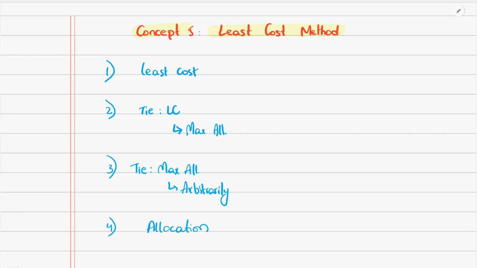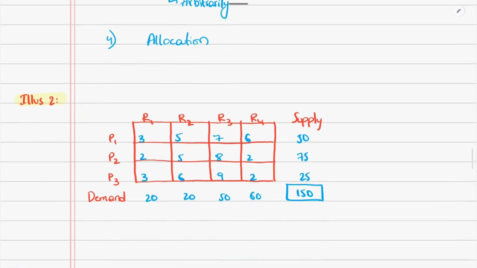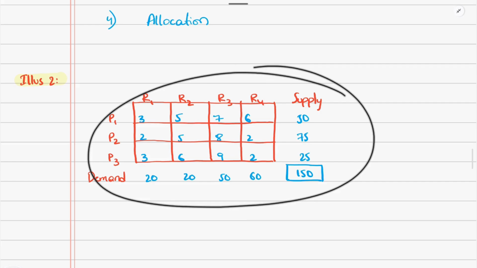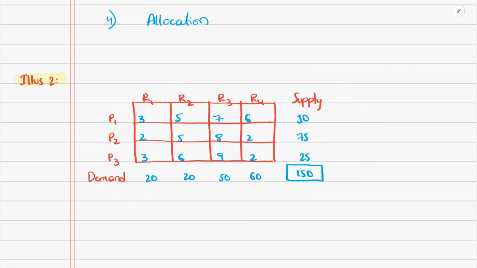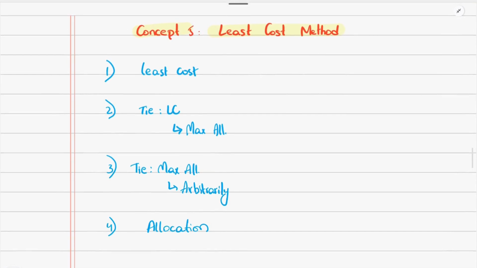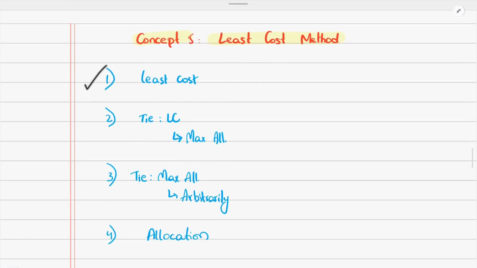Now what are the steps? The first step is to find the least cost in the whole matrix. When we are given a transportation problem, it would look something like this. So we need to identify the least cost in the whole matrix. Let's say in this case we have 2, 2, 2 here. This is the least cost that we have.